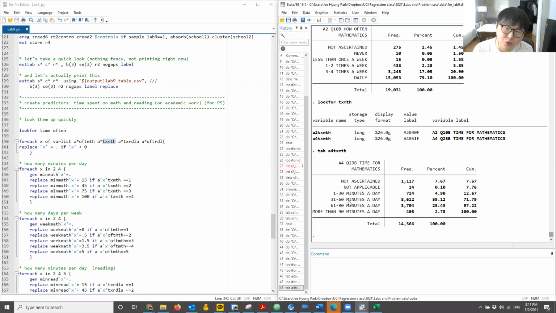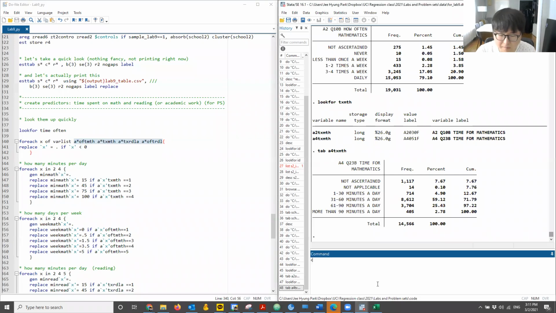Because you know how often something has happened, in terms of days per week, and every time it happens, how many minutes someone spent, you can compute, with some assumptions, how many minutes per week somebody spent on math or reading. Now, this is the variable list, and I'll summarize this so you can look at it.